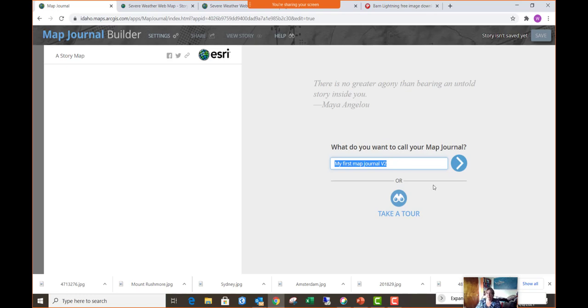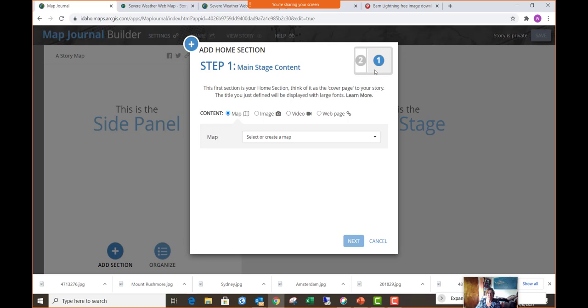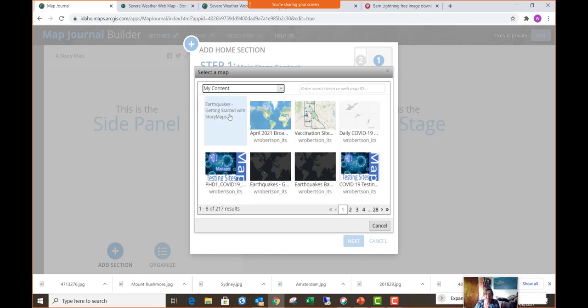We'll click on the blue arrow to get it set up. And as you can see, we have a main stage, the bigger part, and then the side panel. For each one of them, you basically just pick the content for both the side and the main panel, and then you'll move on to the next slide. So for the first one, for the main panel, let's just go ahead and select the map that we created earlier, the earthquakes one.